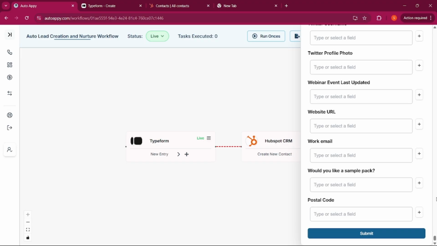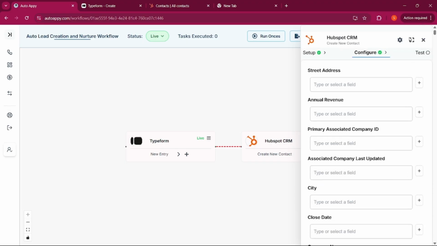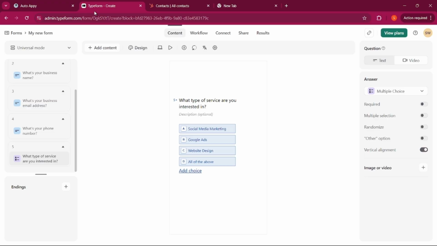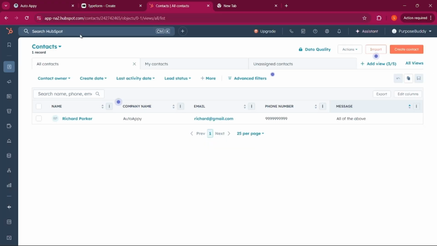Now here we come to the test node. We simply mean to test this application, so we are going to test this node. Here you can find the task executed successfully. It means the data which will come from our form is going to be mapped in our Hubspot.